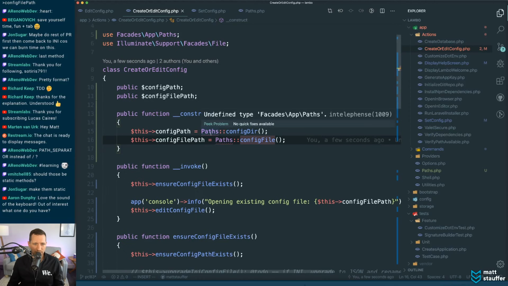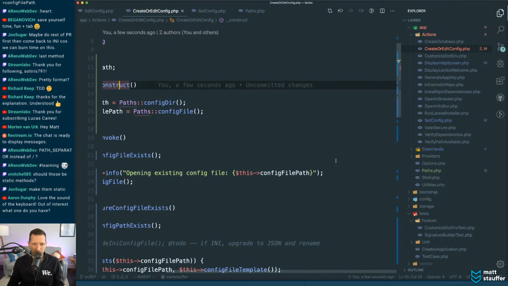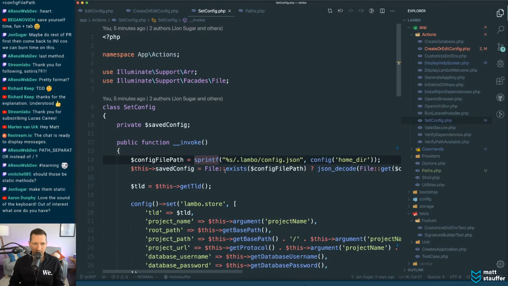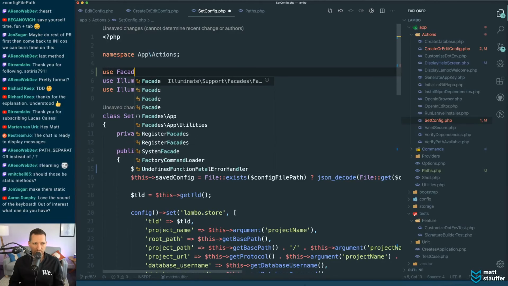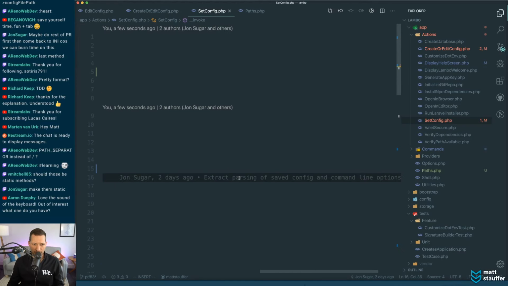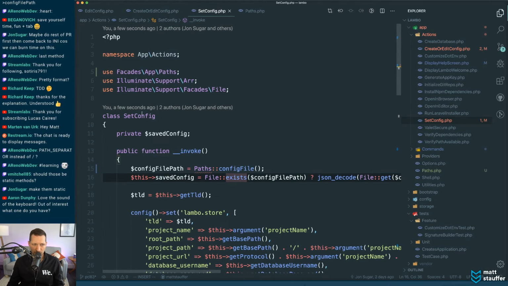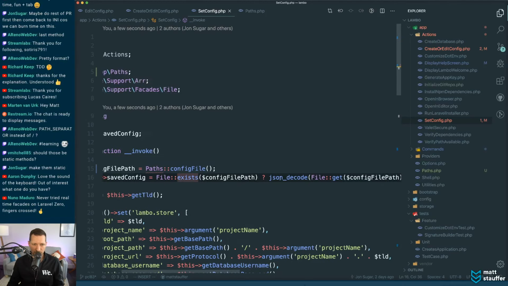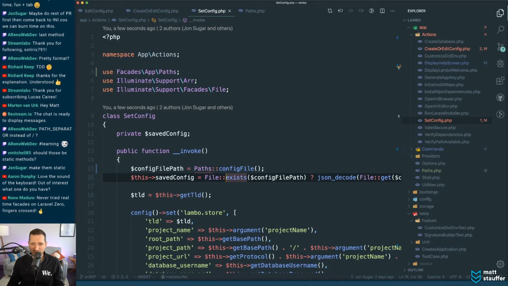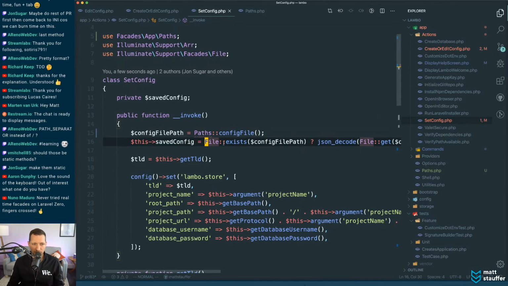All right, so those paths are set. Why is this path's undefined type? Oh, sorry, telephone. All right, so that's that. Let's see. So we have paths in here. Config file path equals, and now this is going to be paths config file. And then we're going to do that same real-time facade. Use facades /app/paths, and then set config. Yeah, I mean, if there's no real-time facades in Laravel Zero, then we'll just new it up and just use it from there.